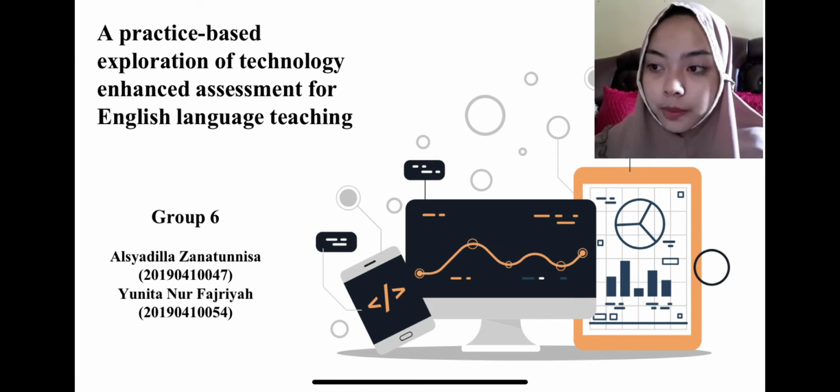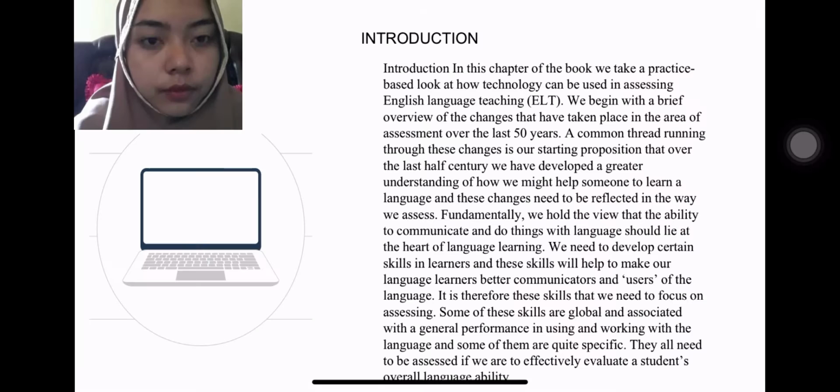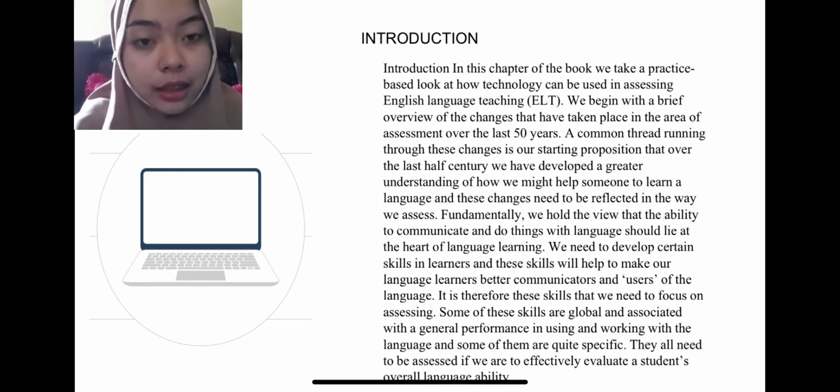Next, we will explain the material about a practice-based exploration of technology and assessment for English language teaching. Introduction. In this chapter of the book, we take a practice-based look at how technology can be used in assessing English language teaching (ELT). We begin with a brief overview of the changes that have taken place in the area of assessment over the last 50 years.